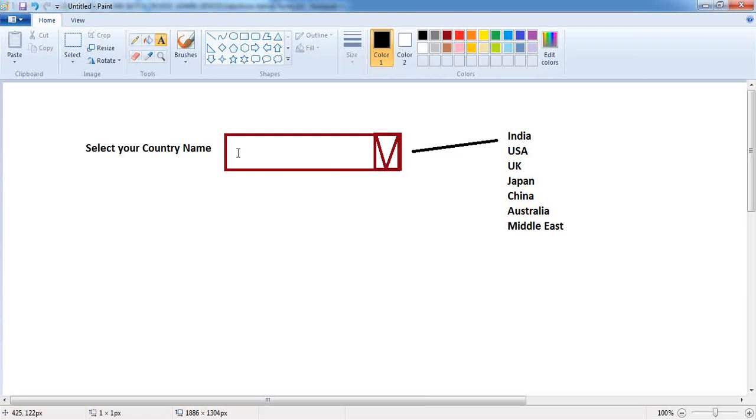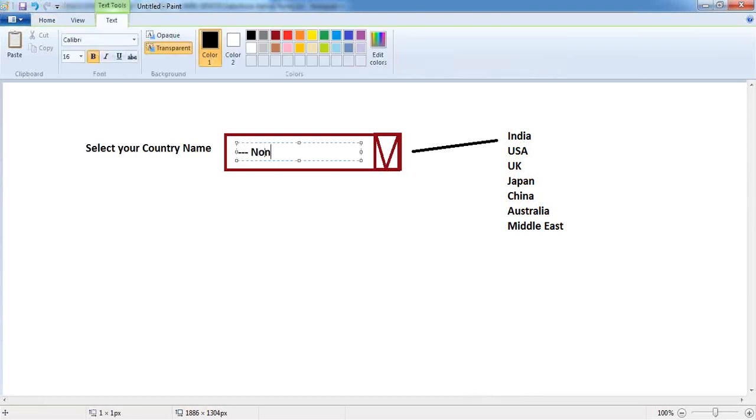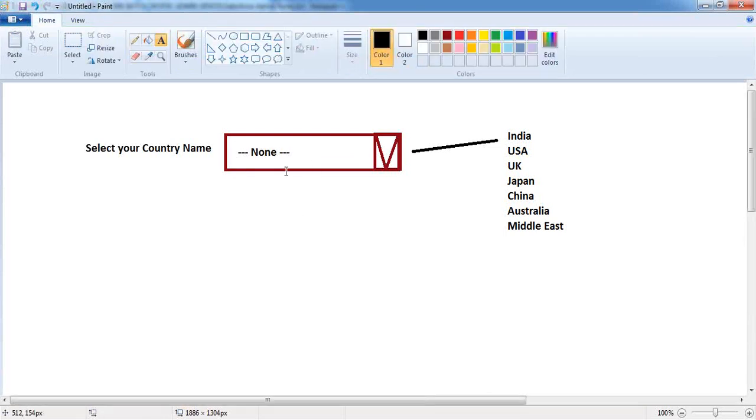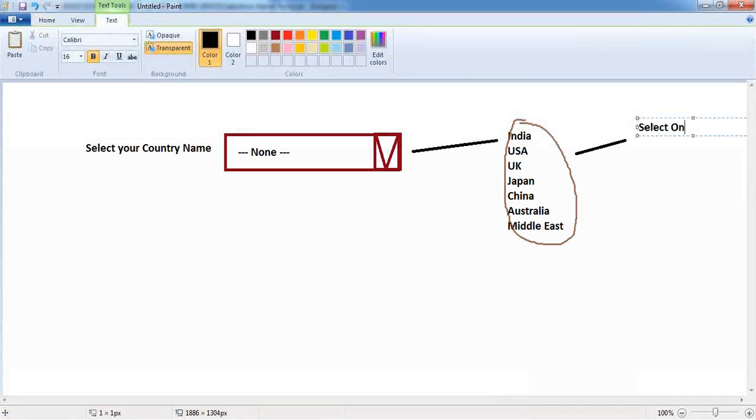By default, inside my pick list field, it is populating the value none. The default value is none. And when you expand this, automatically the list of values will be populated to you. From this, how many values can you select? Only one. We are able to select only one value from this list of elements over here.